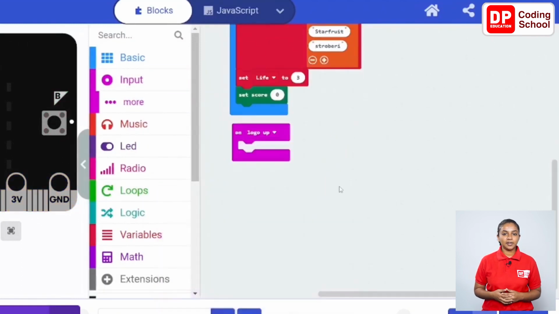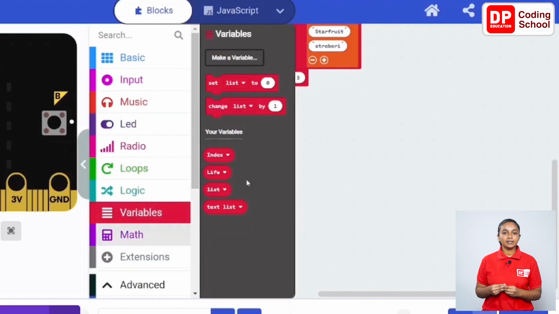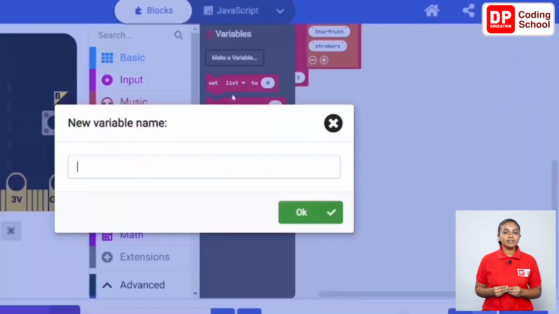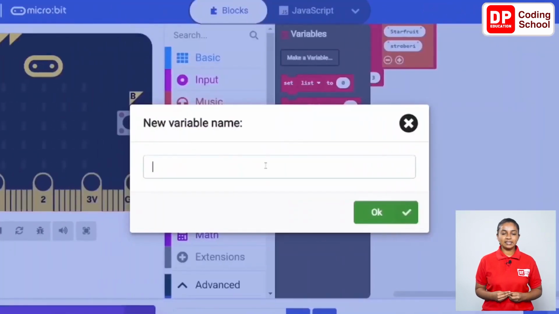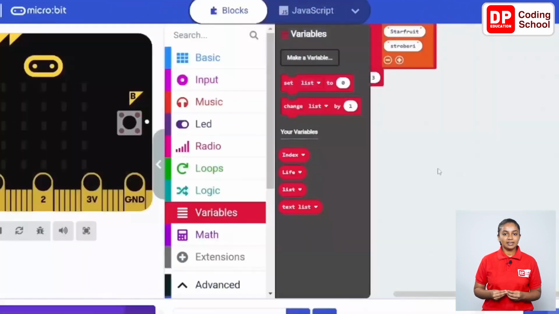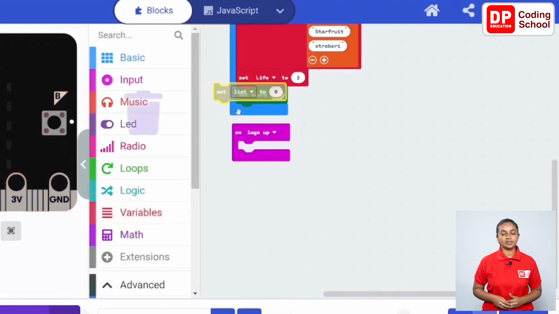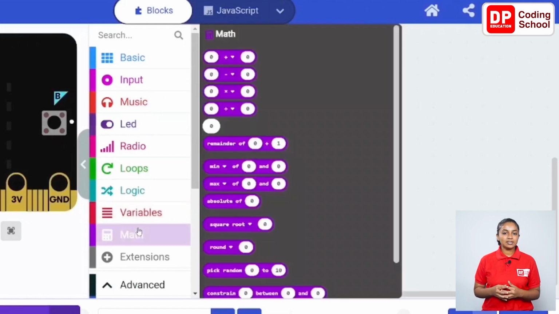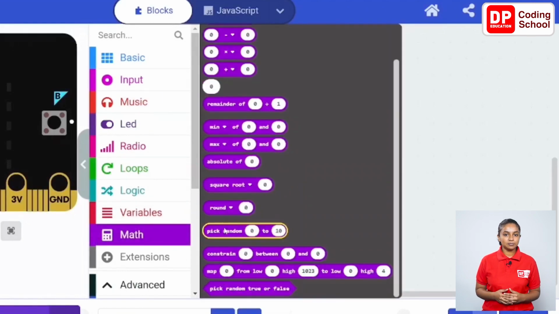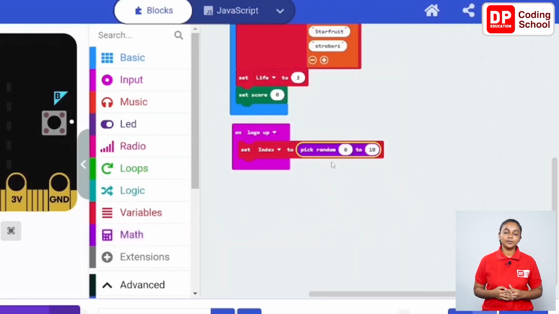We need a variable to assign the number of words in the word list. For that, click on Variables and click the Make a Variable button. Give the name of the variable as index and click on OK. Let's drag a set index to code block under Variables into this code block. Now, let's connect a pick random code block under Math as the value here.